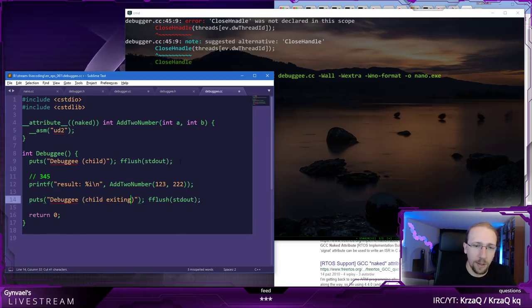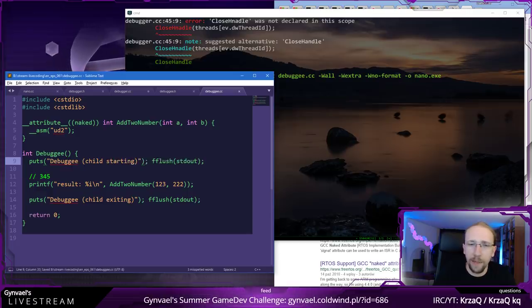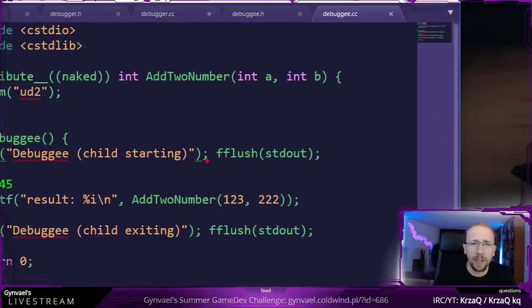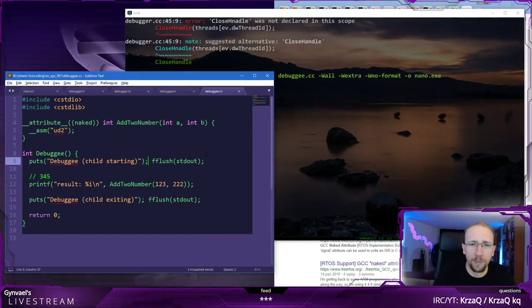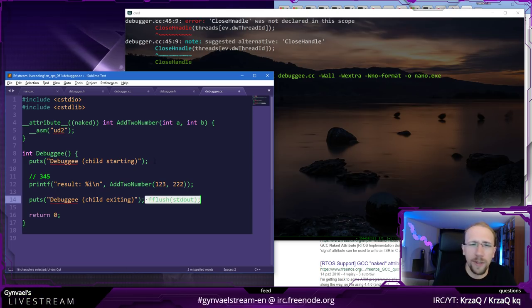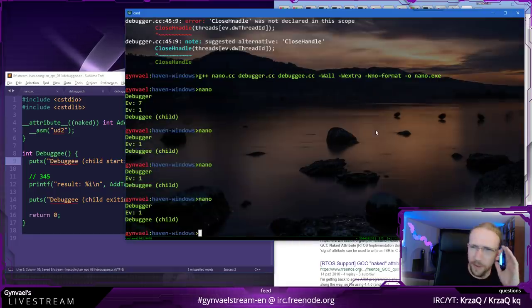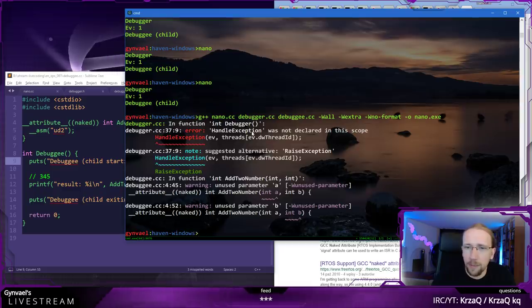Child exiting. Starting. And I need the flush here. Well, I don't need the flush here. Actually, Windows will flush at the end of the process, so that's fine. I think it's going to flush. It flushes at printf. Well, whatever, just in case. Let's compile it. Okay.